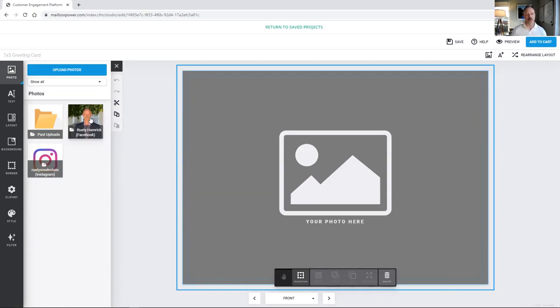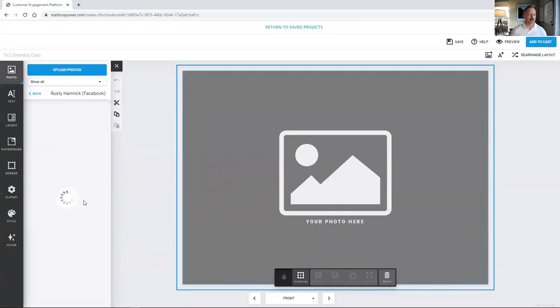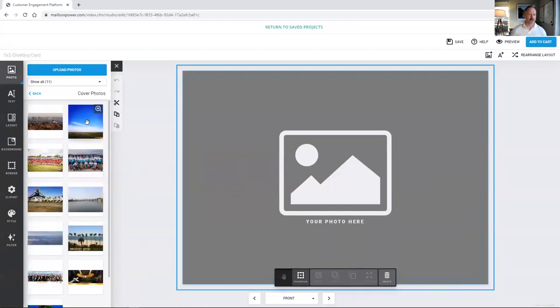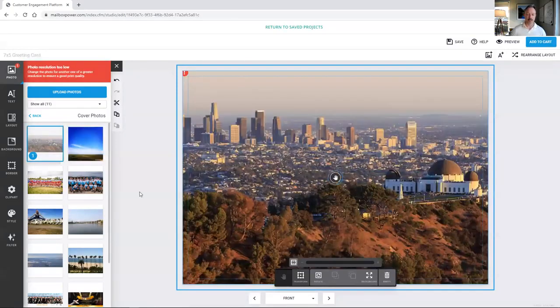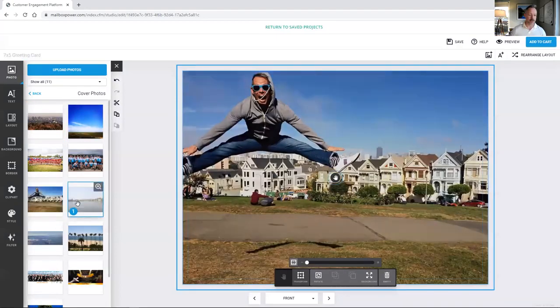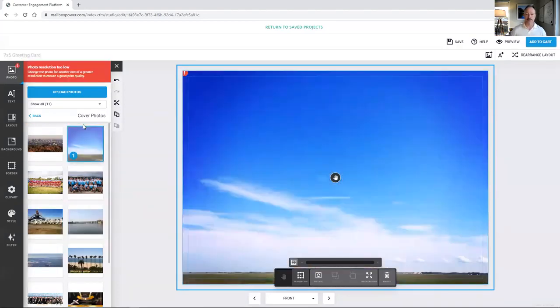And what's also cool about our system is it syncs with Facebook and Instagram. So you don't need to worry about downloading and uploading and what did I call that file and where did it get saved again. I can just click on my Facebook and come in here to my cover photos. And again, because this is highlighted, anytime I click an image, it's just going to pop it in there automatically, right? So I can just click around until I find an image I like. I like this image here and I want to add some text to it.